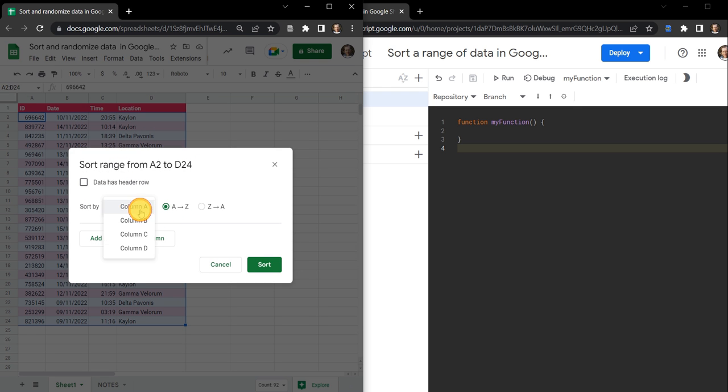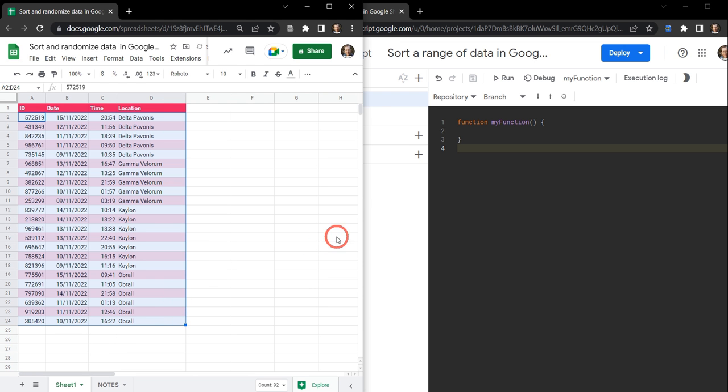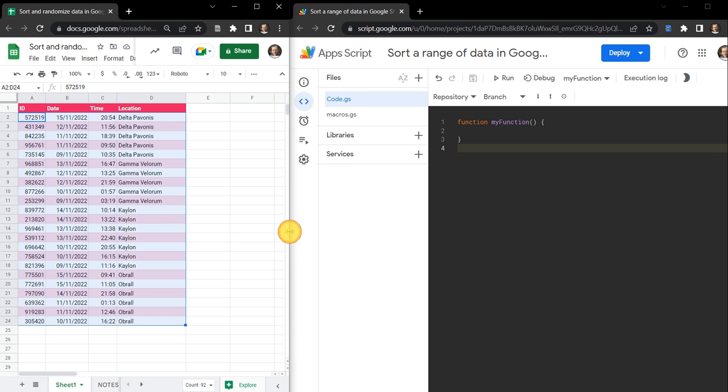and let's say we want to sort by our column D first, and then add another range, and sort from Z to A for our date in column B and hit sort. All right, so how do we do this with Google Apps Script? Maybe you want to do this as part of a workflow in your Google Apps Script processing.